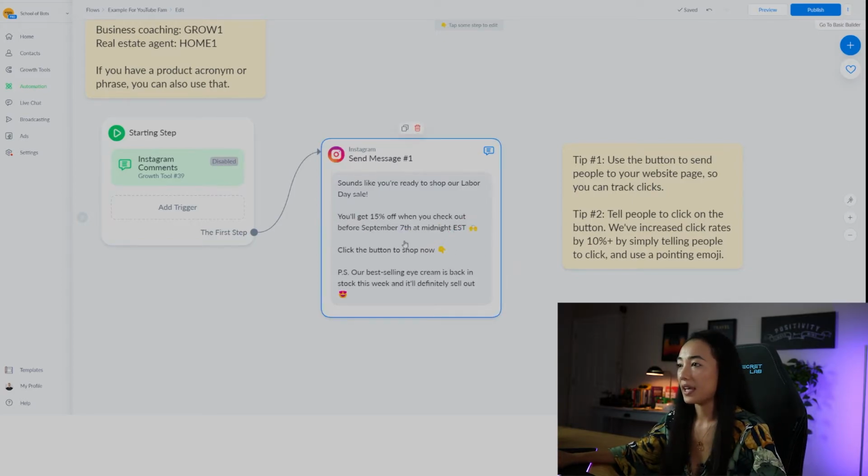Then we want to reiterate the offer here very clearly, or just clarify if it wasn't clear in the post already. So in this case, you'll get 15% off when you check out before September 7th at midnight EST. And we've got a little emoji here. And then we say, click the button to shop now. I'm going to show you how to add a button in a moment.